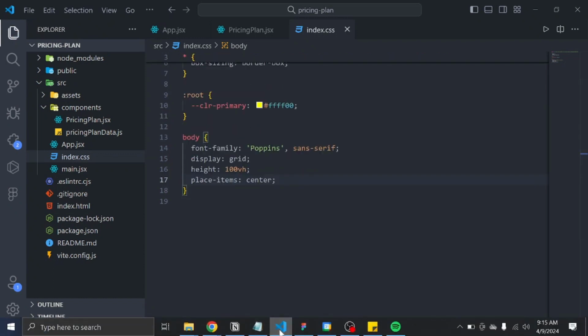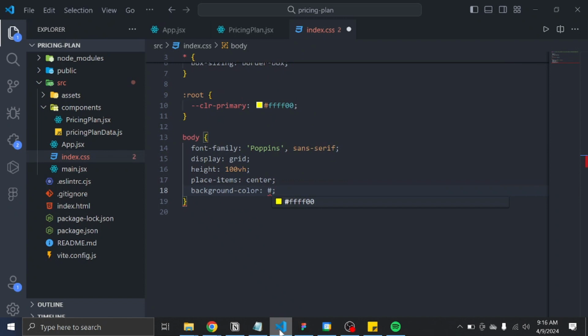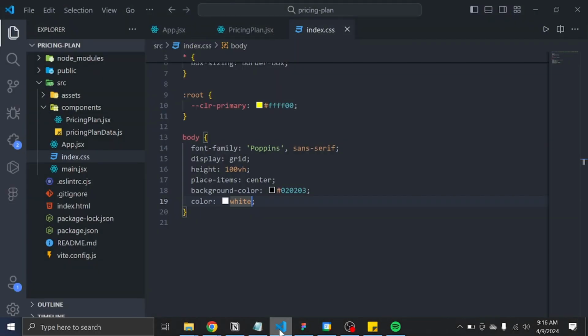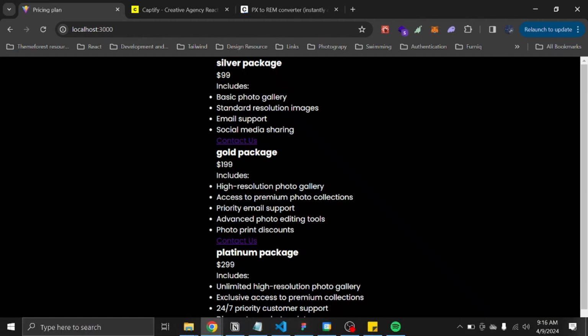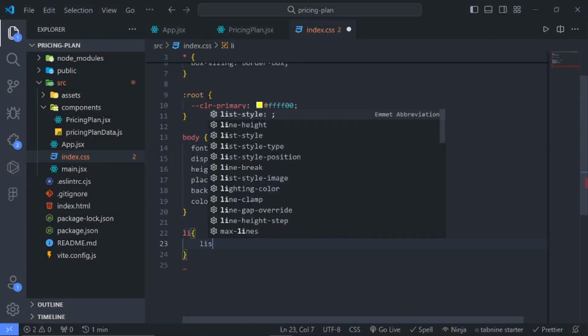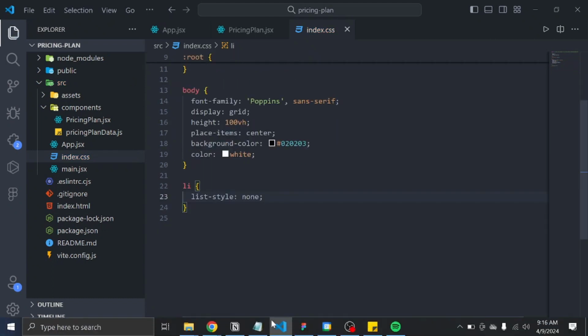Let's see what we have so far. Alright, cool. So we also need a background color of 020203, more like a dark background, and the color itself should be white. Alright, cool. So let's get rid of these bullet points right here, coming from the list item, so just a list-style of none to get rid of that.